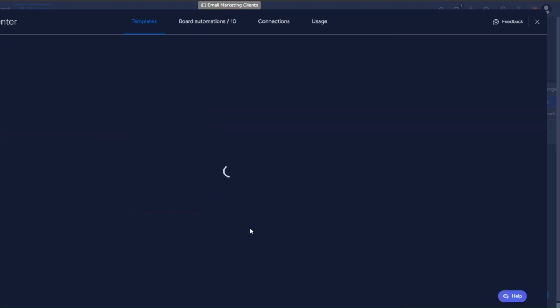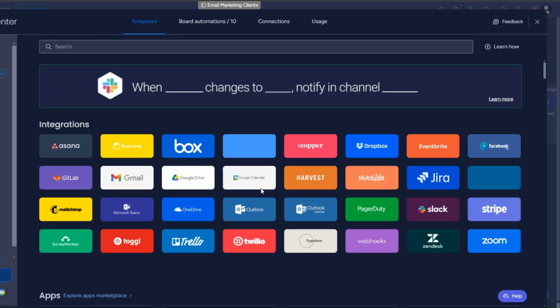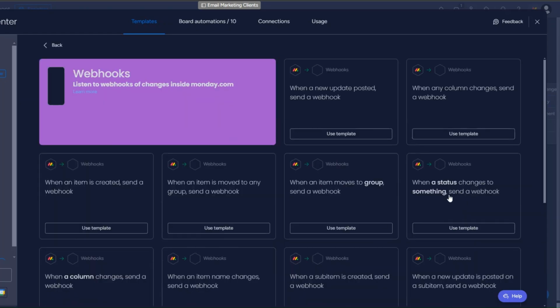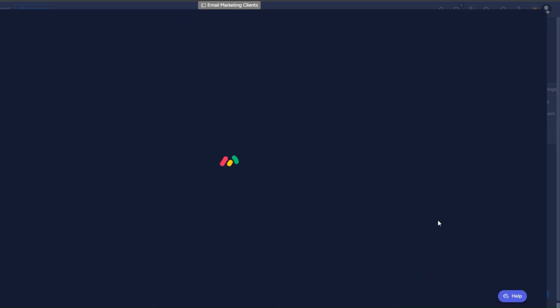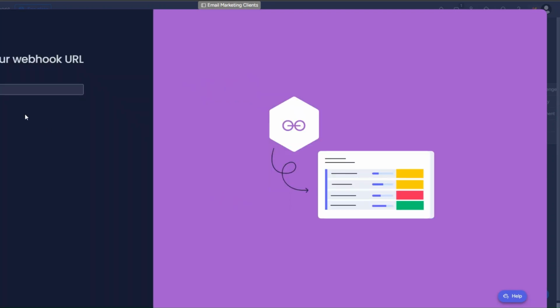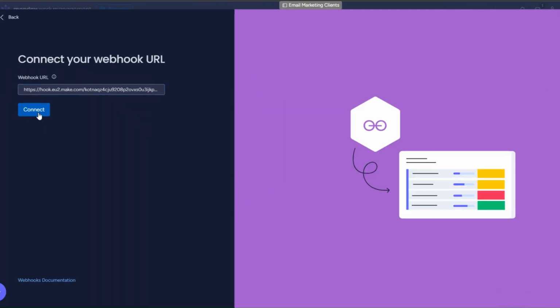On Monday, I'll click on integrate. Here I'll click on webhooks. Then I'd like to send a webhook when the status of one of our clients changes to something. So I'll use this as our template. Here I'll use another account and paste the webhook URL that we just copied right here. Click on connect. It says failed to communicate with the URL provided.